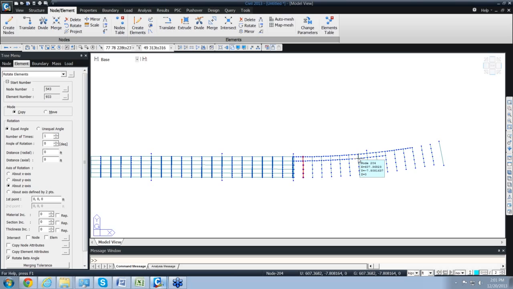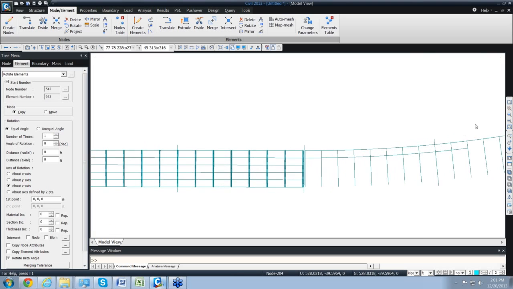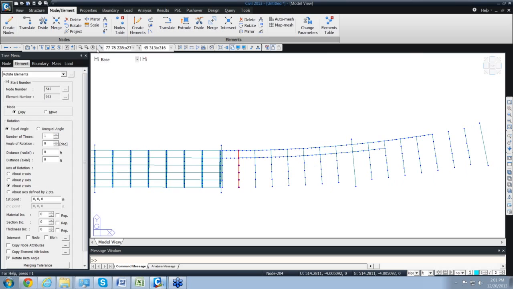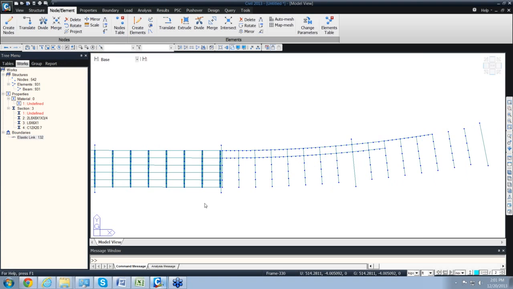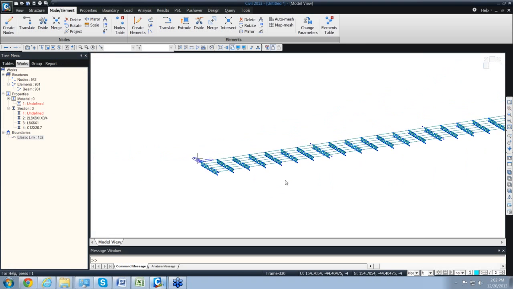I'm pretty sure you can obtain that information from the AutoCAD drawings that you will get. But if you don't have them, then you can just create them one by one at these locations as I've done. Okay. So this way you will create the cross frames for the curved portion.